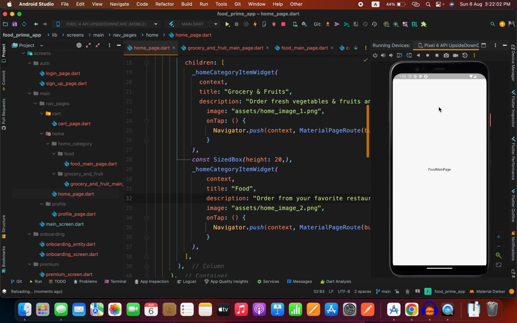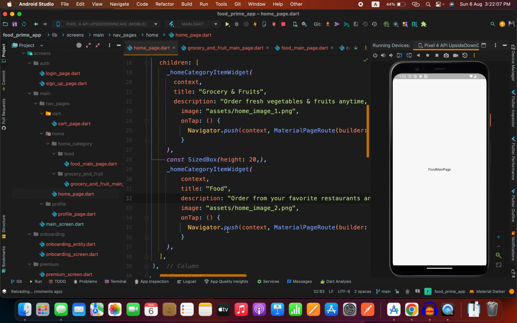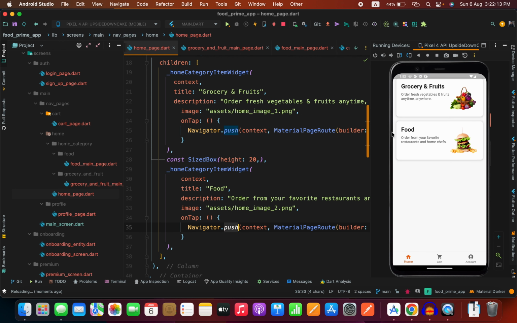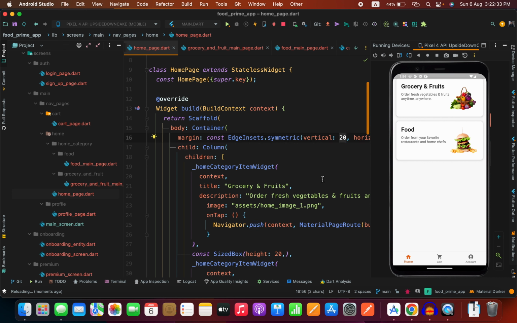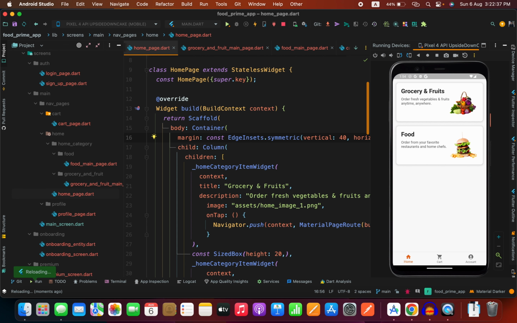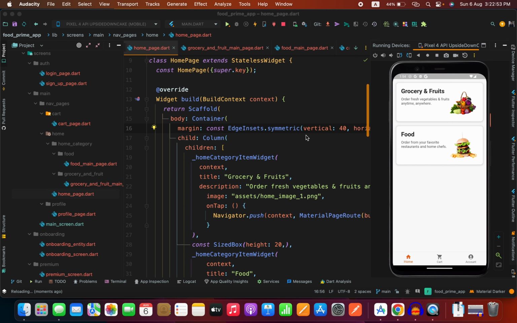That's it. Now if I Ctrl S to hot reload, I got these 2, grocery and food category, but for now they'll take us in here to the food main page, as we are sending our user using the push method. So when you click this back, this will also allow us to come back, as they are creating a stack like structure for navigation. Also, to give them some more space vertically, let's say 40 in here, so this will become more clear from top. So our home page is successfully created.